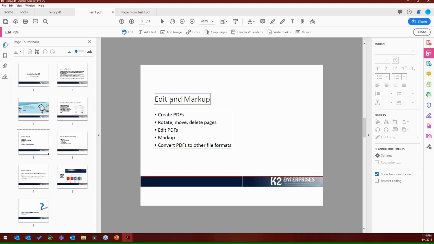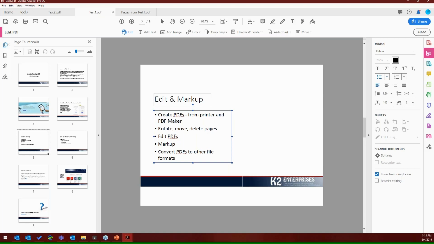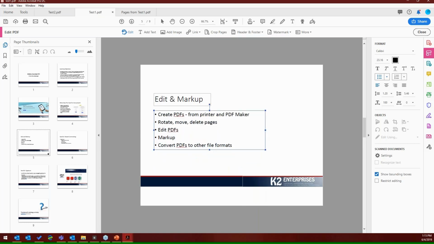So now it's got the little squares around it, and I can go in here and start to edit this presentation. So I just want to get rid of the word ed and replace it with the ampersand. As you can see, when you do this, it is very difficult to tell that this is not the original, that I've actually done an edit. Create PDFs from printer and PDF maker. I don't like that layout, so I'm just going to modify that and just expand that a little bit there.